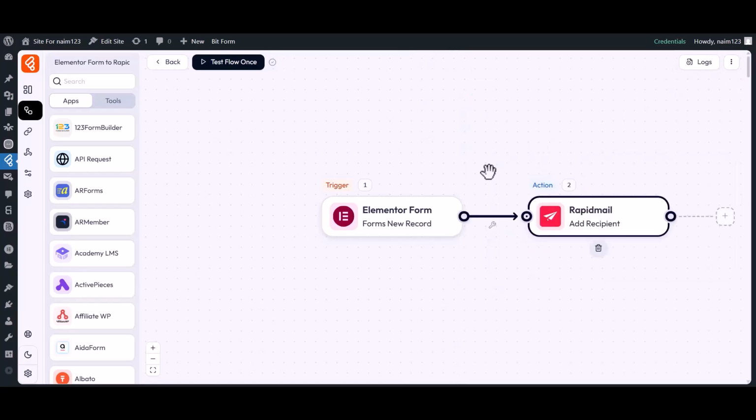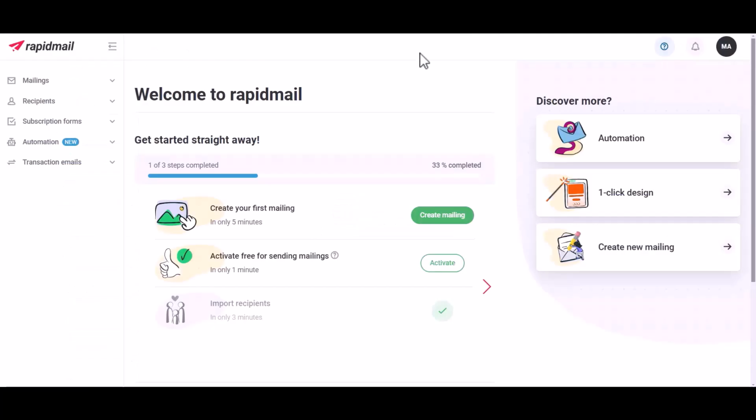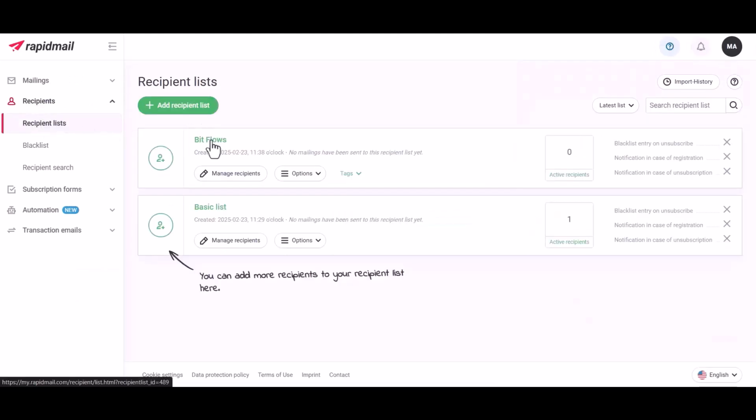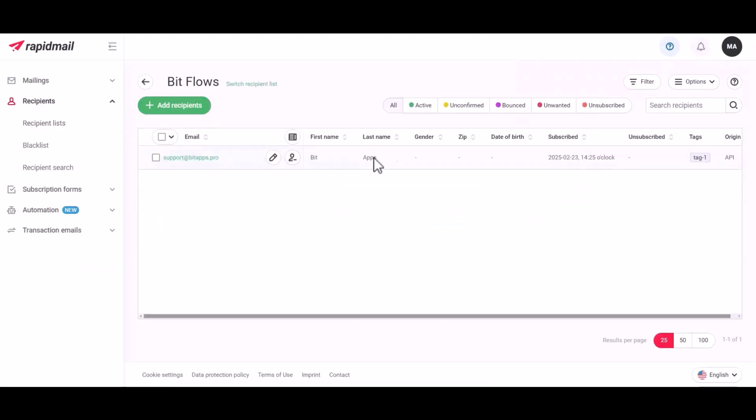Step 5. Verify the recipient in Rapidmail. Finally, go to your Rapidmail dashboard and click on Recipients. Then select the recipient lists. Here, you will see that a new recipient has been successfully added to your Rapidmail account.